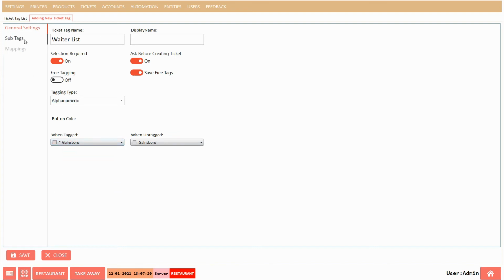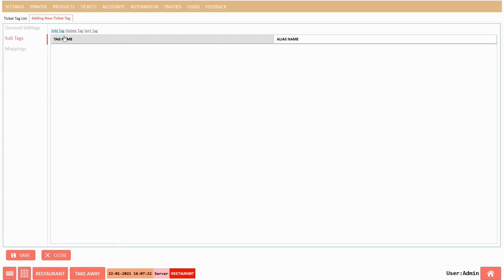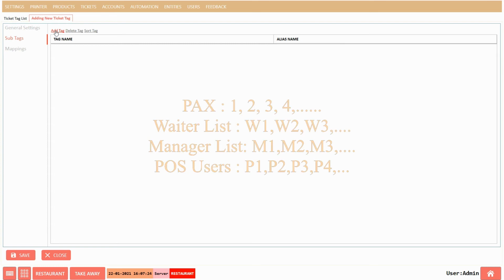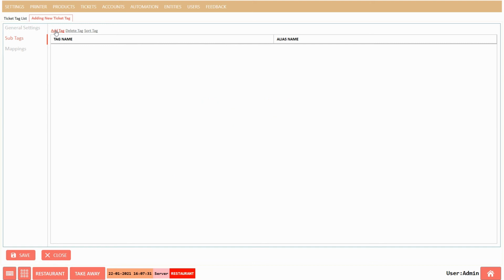Now, we need to add options for this tag group in the subtags section. For example, for the packs, we need to create different pack numbers in the subtags section. Now, for the waiters list, let us add the different waiter names here.